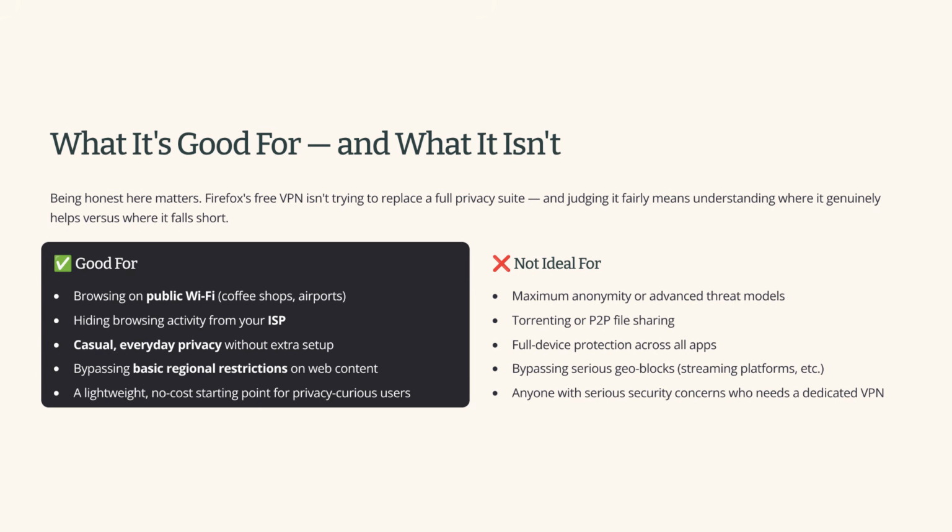It hides a little bit of activity from your ISP, but remember, it's only browser-based, so only the information from Firefox is going through. So I wouldn't rely on it for serious anonymity. I wouldn't rely on it for things like torrenting, normal advanced security cases, for protecting your device. It's not good. And again, it's not a criticism. I think it's important to judge it for what it is rather than expect it to replace a full VPN.